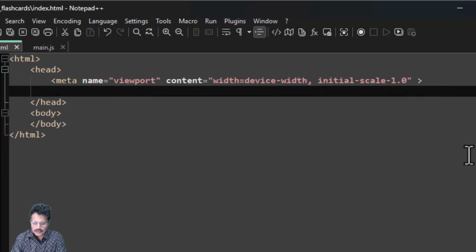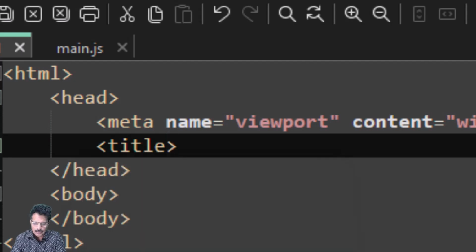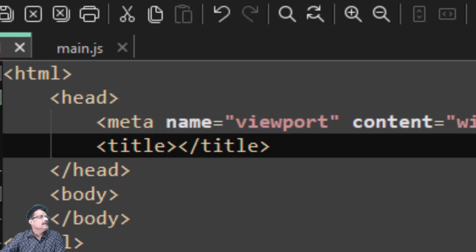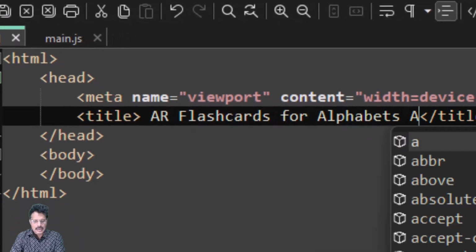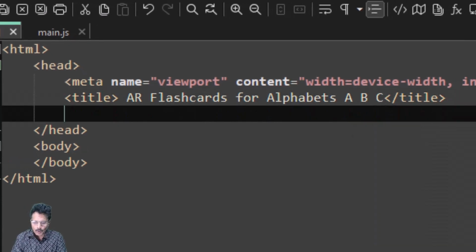So after this I am now going to add a title tag, and I am going to close this title tag, and in between this title tag I am going to type AR flashcards for alphabets A, B and C. Okay, I have to import my script.